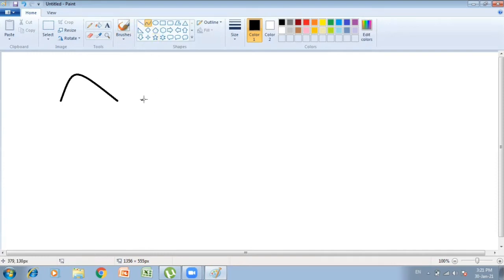I'm drawing the figure that is given on page number 43 in your books. Now we'll draw the nose like this. Again I'll select the curve tool. Okay. Like this. Okay. Again the curve tool.